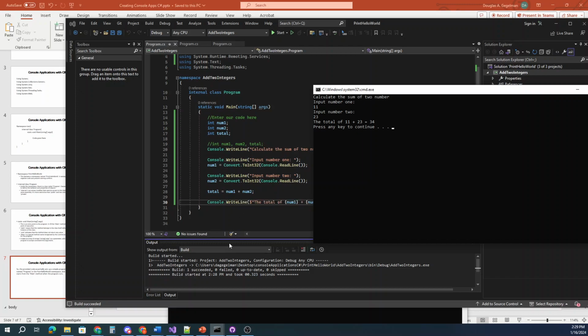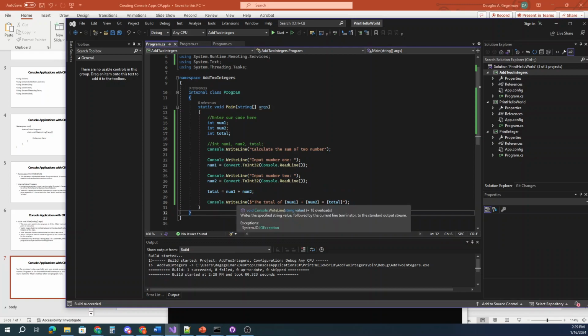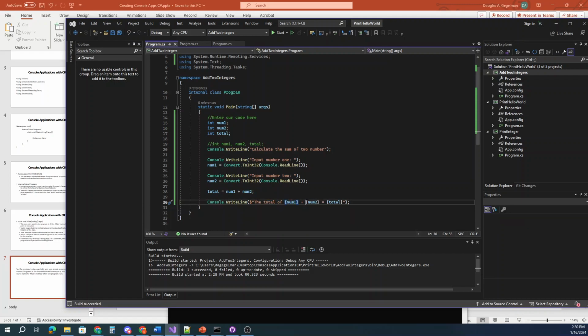We write them out to the console again. Total of num1 plus num2 is total. Again, we use string interpolation because of the dollar sign and the quotation marks. The total of is a string. The num1 and num2 are in the curly brackets. That's using our variable to display it to the screen. And again, with total, we use our variable to display it to the screen.